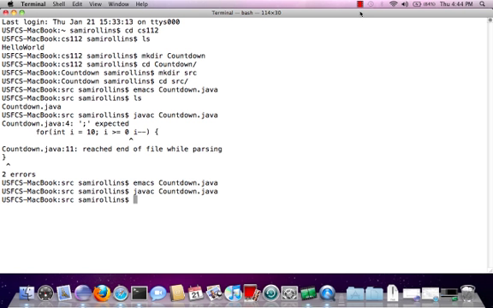So once my program compiles without error, it will produce a class file called countdown.class, which you see here. You'll also notice that Emacs produces these backup files that contain the tilde at the very end of the file name. Those can largely be ignored. So the class file contains the Java bytecode that will be interpreted when I run my program.